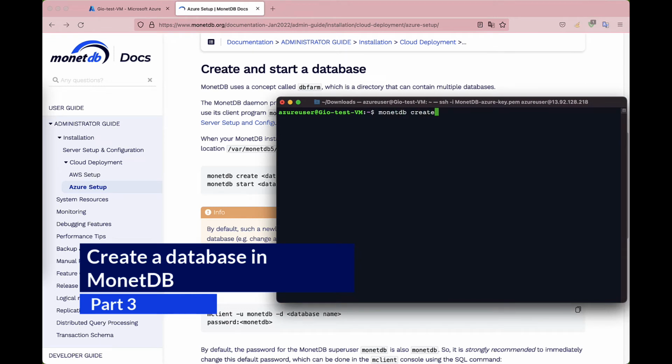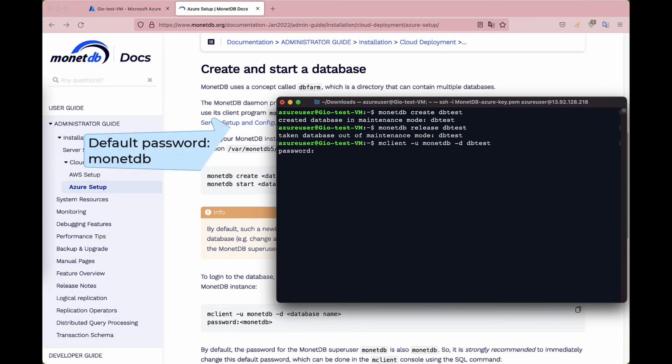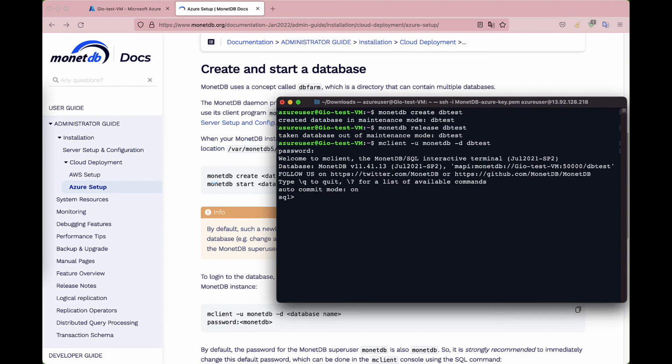Create the database with the create command. Then release it from maintenance mode. And finally, connect to the DB. Once connected to our new DB through mClient, we can run our first SQL query.